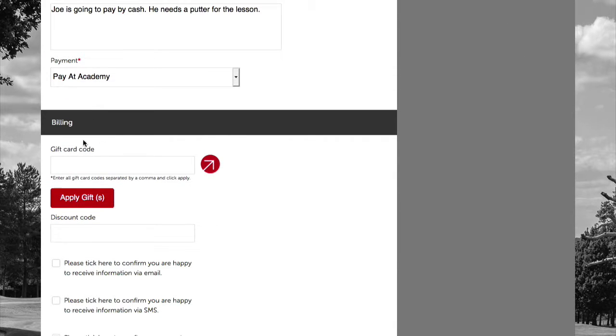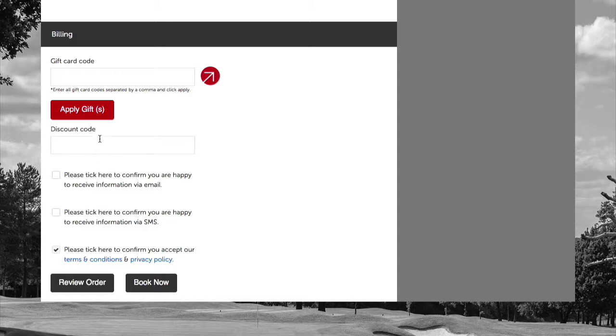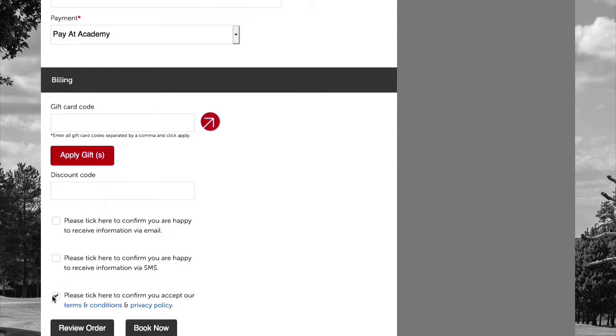We now have the billing section where we have some options to apply a gift card code or a discount code. We're going to leave those blank and come on to those in the next few chapters. The final thing we need to do is decide whether the customer wants to receive information via email, SMS, and whether they accept terms and conditions and privacy policies. We can see that this option has already been ticked because the customer already has an account. If the customer decides that they want to receive information via email or SMS, you can tick these options.